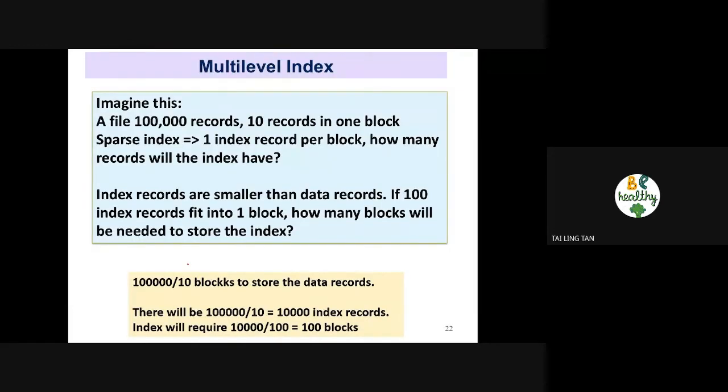Okay, then we continue. We have this thing called multi-level index. This one is an example. If we have one file that has 100,000 records and 10 records in one block, and we have this fast index here, one index record per block, how many records will be in the index? Of course, the answer is already there. We have 100,000 divided by 10. So we have 10,000 of these index records. So the hash table or the bucket will need to keep track of these 10,000 index records. Okay, so this one is the example.